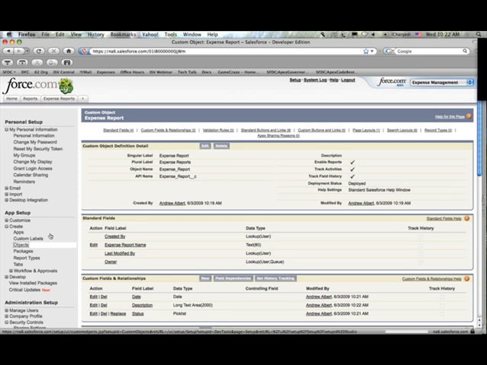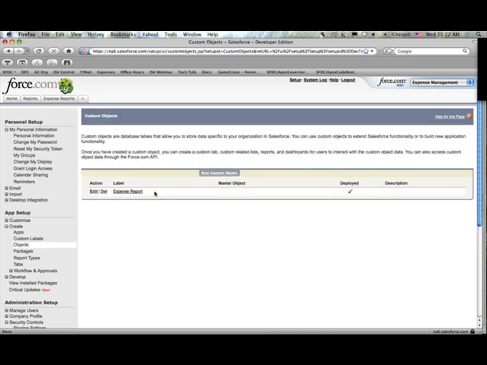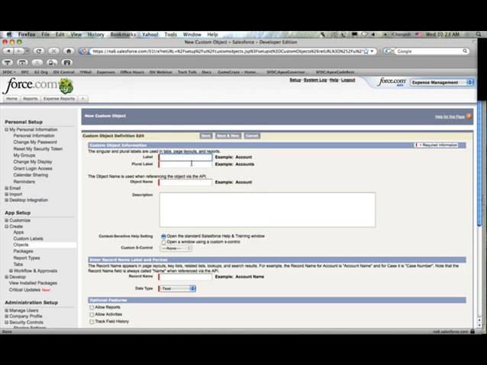So now I want to go create that second object, which would be the line items. This is going to store all of the individual line items for a given report. So I start off with custom object again, call it line item.